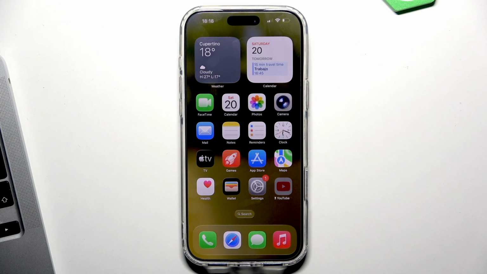Hi, welcome to HardReset.Info. In this video, I'm going to show you how to enter vibration settings on iPhone 17 Pro Max.